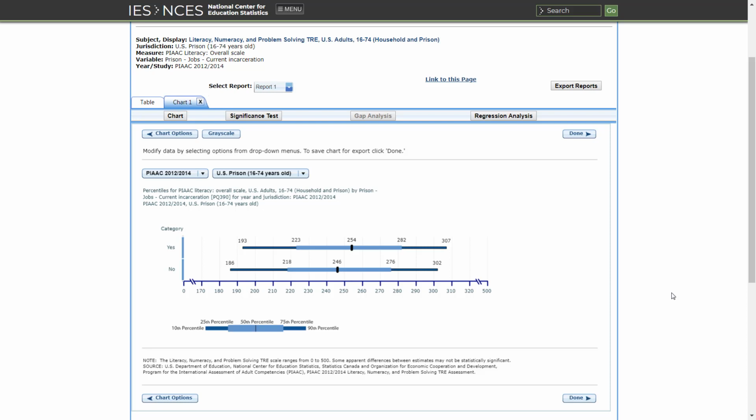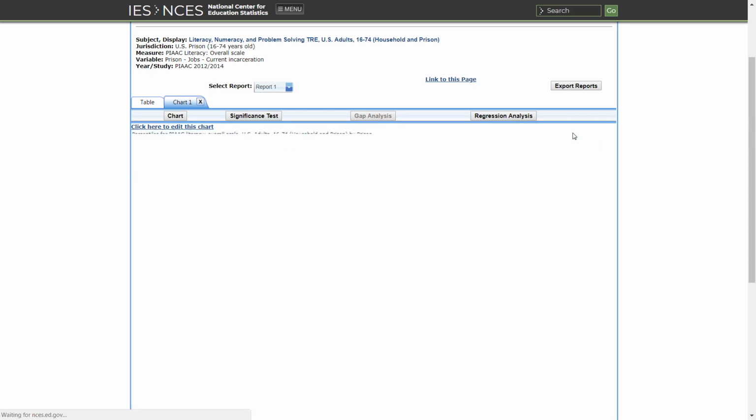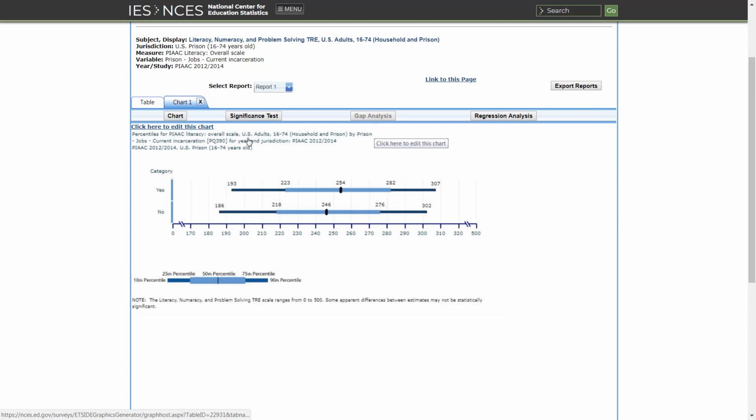If you want to save your chart to image, make sure to select the Done button in the upper right corner. This will allow you to export your chart later.